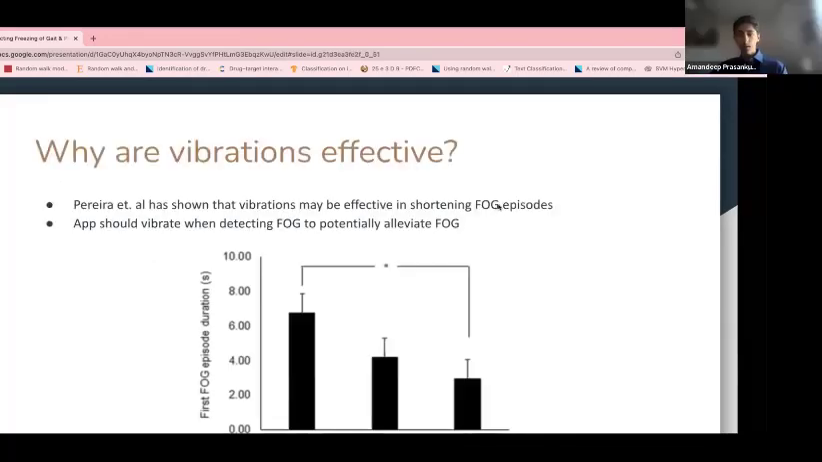So why are these vibrations effective for handling FOG? Pereira et al. have shown that vibrations may be effective in shortening these FOG episodes. Now, the app ideally will vibrate when detecting FOG to potentially help alleviate it. As shown by Pereira et al., there was a statistically significant difference of FOG duration between the no vibration or control group and the vibration group.